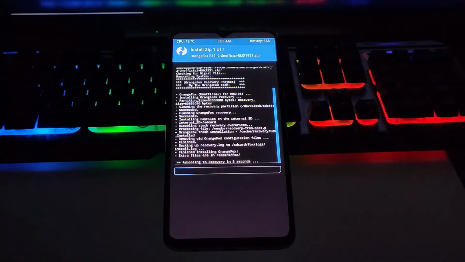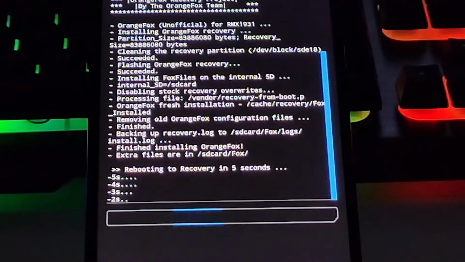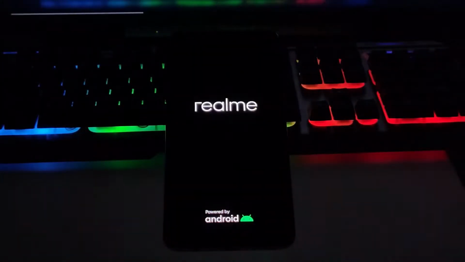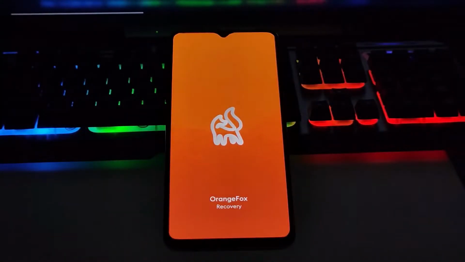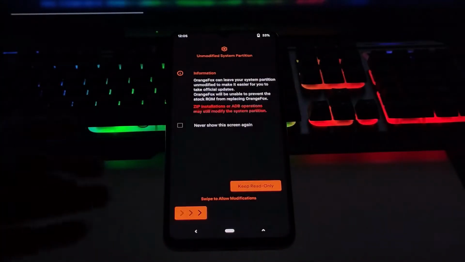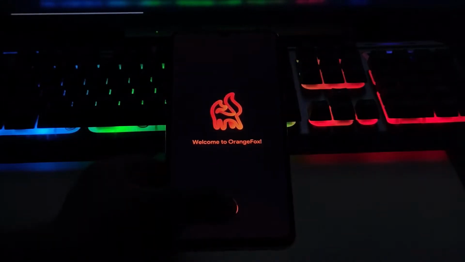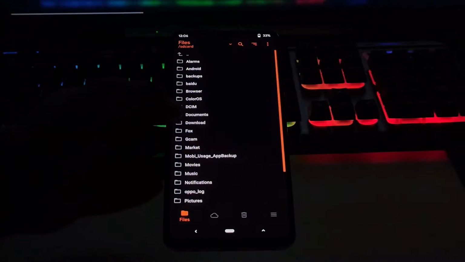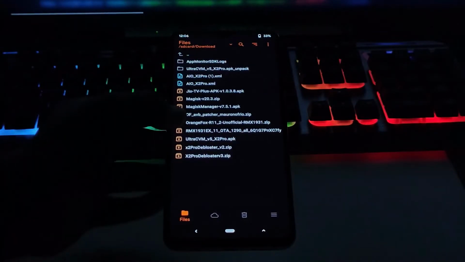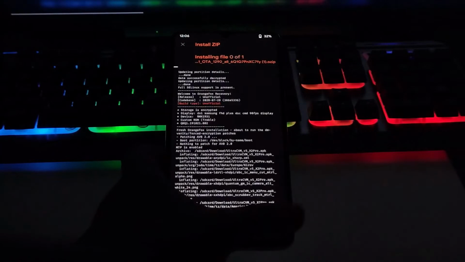After the flashing is done, you can see there is a 5-second timer. It will automatically boot into Orange Fox recovery. Type your password here. Now swipe, click on the tick. And now in Orange Fox recovery, go to the download folder and select the latest OZip we have to flash. Then swipe to flash.